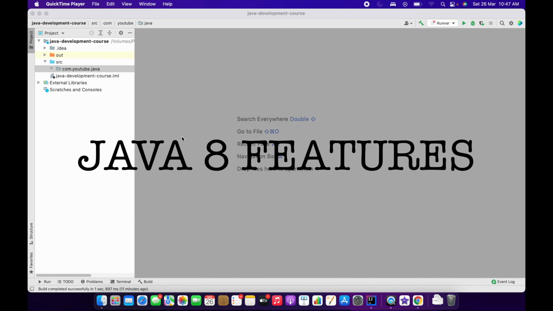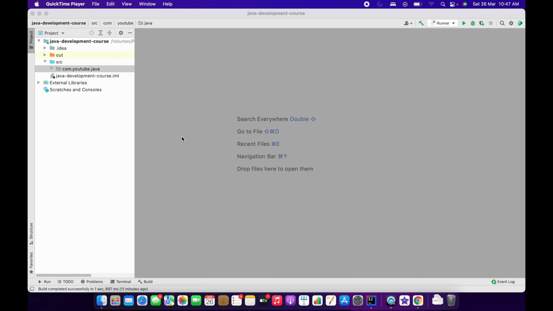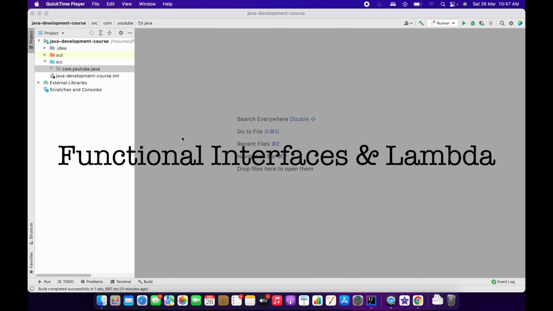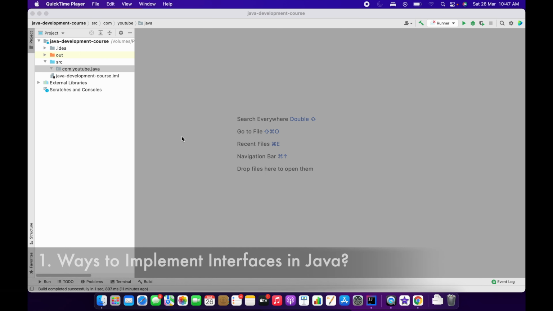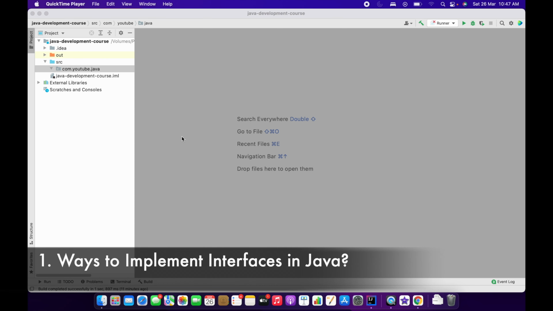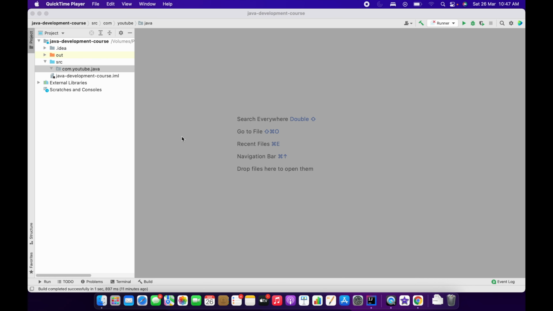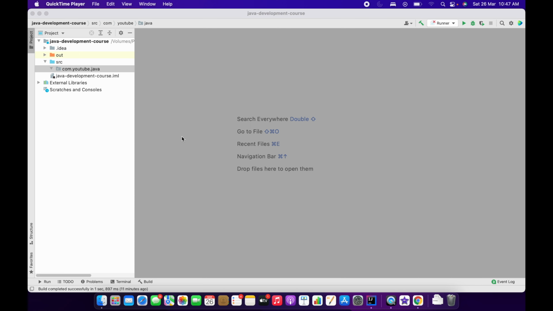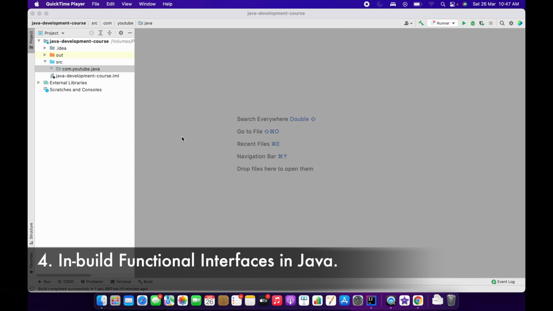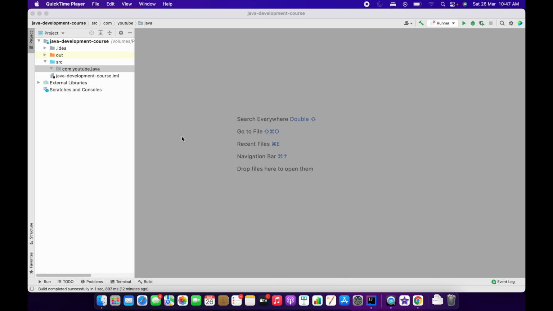In this session, we are going to understand all about functional interfaces and Lambda expressions. So in this session, we are going to cover four most important topics. First one is what are the different ways to implement the interfaces. Second one is what are the functional interfaces. Third one is how we can write the Lambda expressions. And fourth one is what are the inbuilt functional interfaces provided by Java. And we are going to see one example of how we can use one of the inbuilt functional interfaces as well.